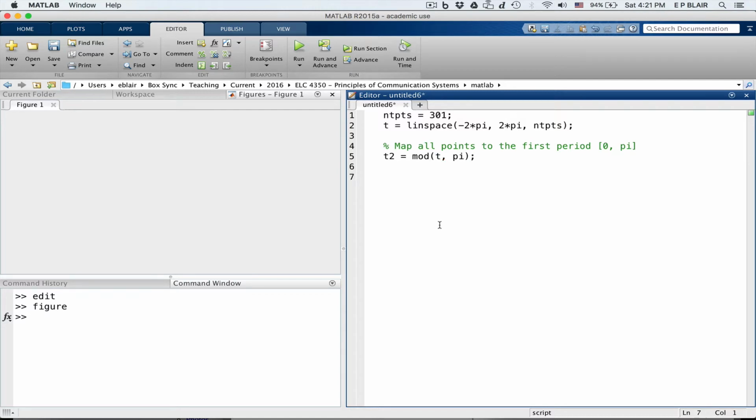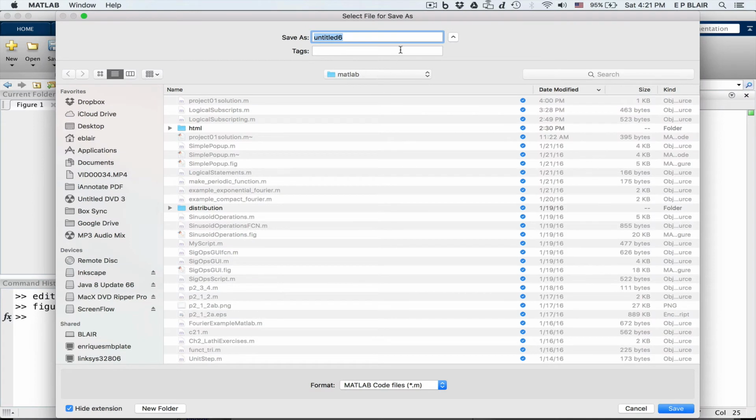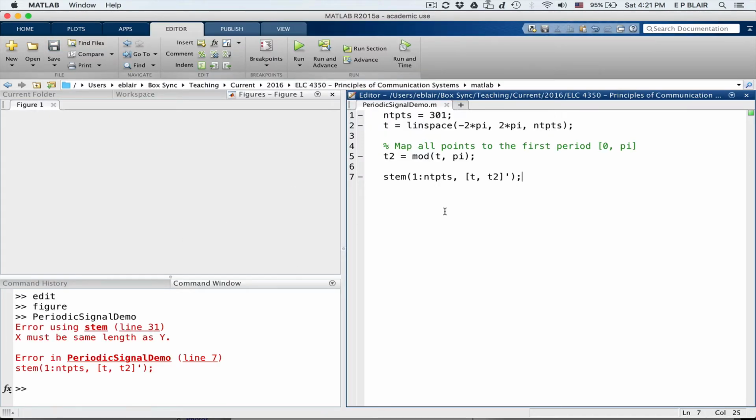And just to show you what that looks like, I'm going to make a quick little plot here. So we'll stem 1 to number of points, and we're going to plot t and t2, and stem likes them as column vectors, so I transpose the matrix. I need to save this as something, so we'll call it periodic signal demo. And it didn't like that. What's the problem? Let's try semicolon.